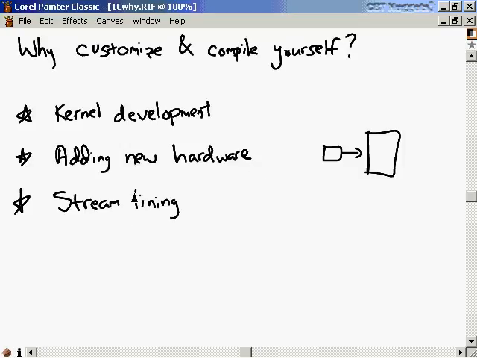Another reason that people customize and compile the Linux kernel for themselves is that they like to streamline the kernel. If you have a machine that's running in some ultra high performance application where you don't want anything in the kernel that isn't used, then you can recompile the kernel and pull out a bunch of various little pieces. So you can get rid of little pieces of the kernel that you don't need, and then the kernel is more streamlined.